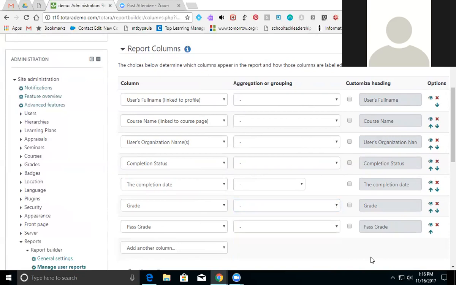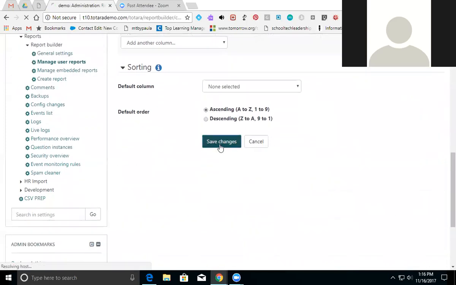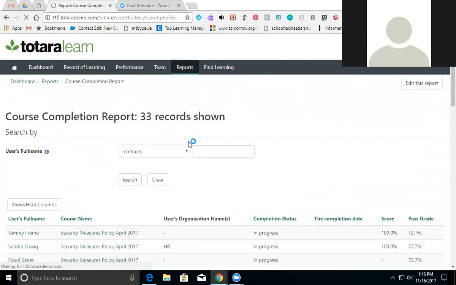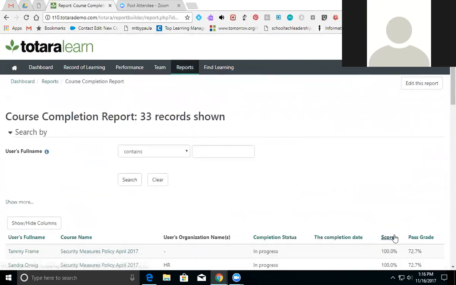This column is only used if it's checked, and let's say this is what Totara calls it, but let's say instead of grade, we call those scores in our organization. Now, when I save this, that would mean that when we view the report, now it says score up here. And so it's just kind of a way that you can rename your columns.